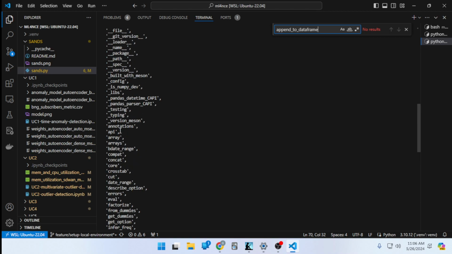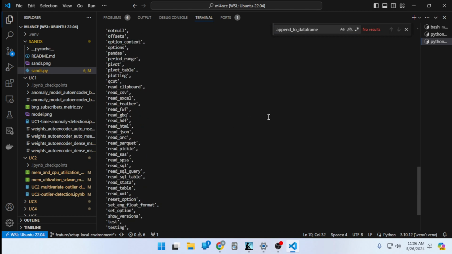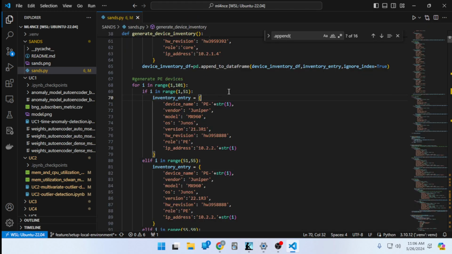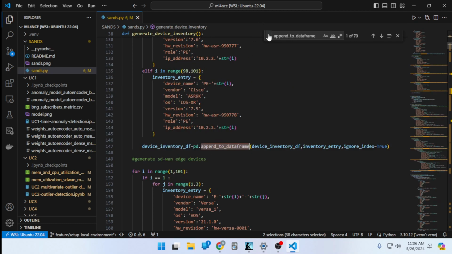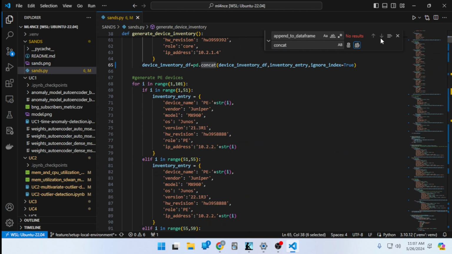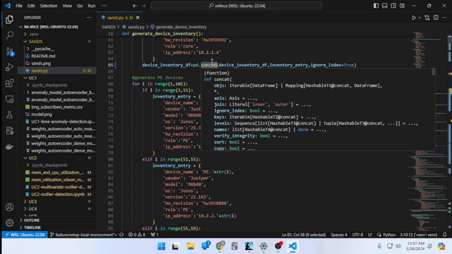So it's concat. Concat is the proper method, not append to data frame. So yeah, and it said that. So all we need to do is swap out this now for concat, I think, and that should do it. Yeah, 70 instances of that. There we go. And you can tell as well it wasn't valid because it didn't highlight in yellow.